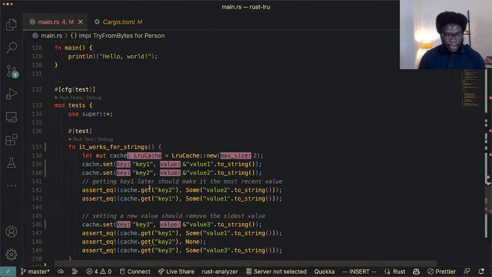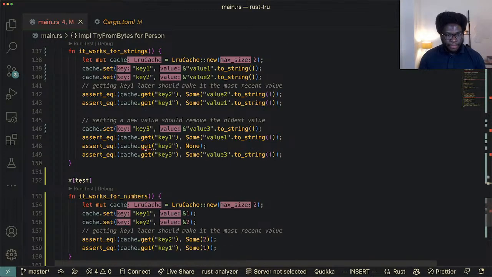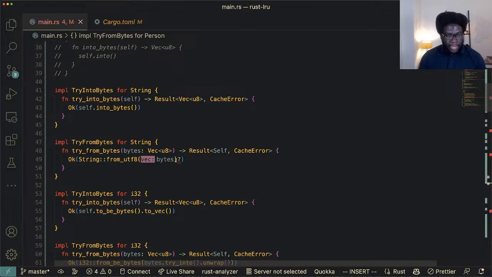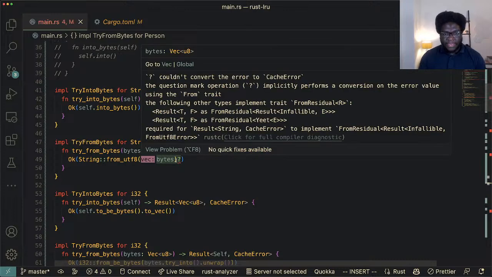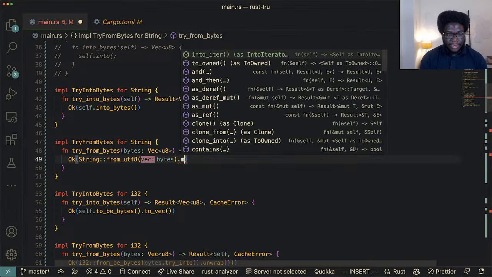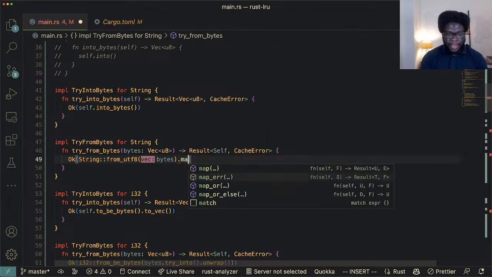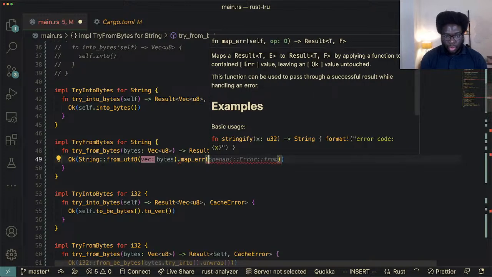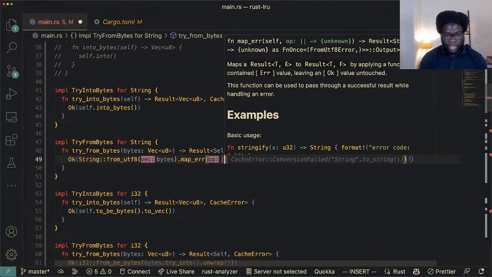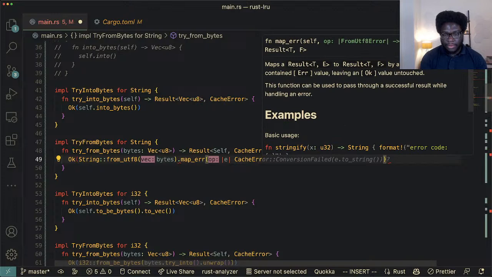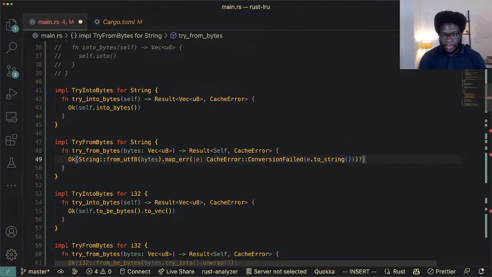Okay, yeah. So now we are getting more errors here, which is saying it could not convert the error, cache error, this implicit. So what I'm going to do here is, I think it's map error, right? I'm going to map error to this. I'm just going to do cache error. Yeah, I think that's what I want to do.